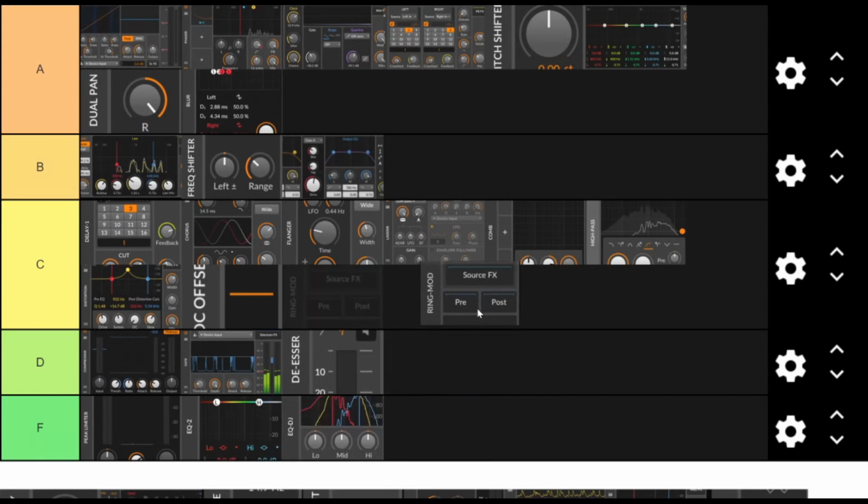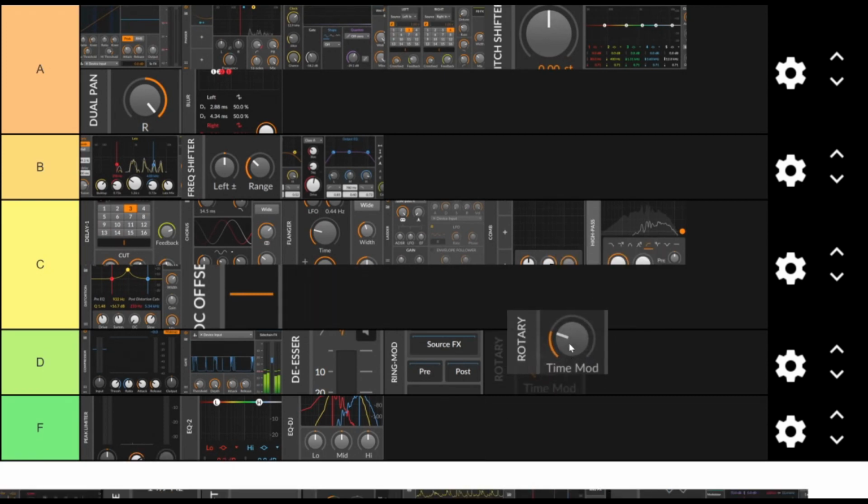Ring mod. If I wanted to do something like this, I generally would do it in the grid. For that reason, I'm going to put this in D tier. Low D tier.